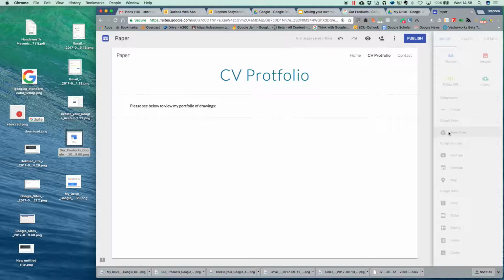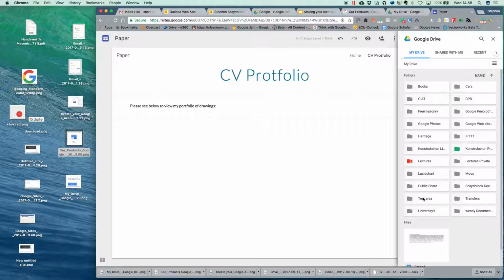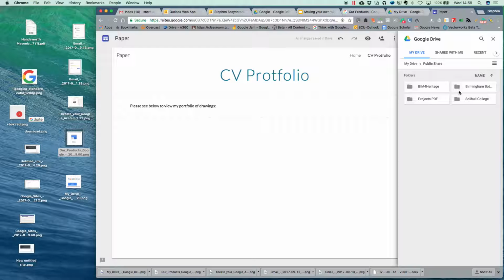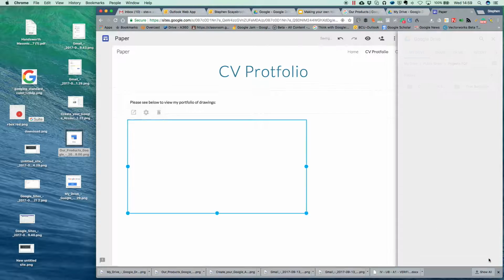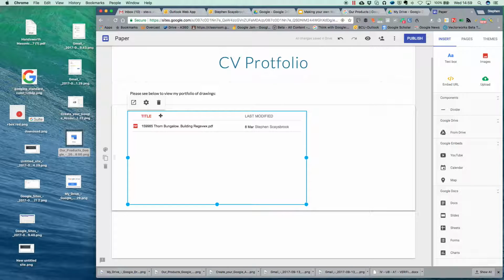What we want is to go from Google Drive, and you click on that over there, and it shows you all my folders that I've got in here that I use. I use Google for just about everything now. So what I want to do is go into the public share folder, and what I'm looking for are project PDFs. Now if I click on that, you'll see I've got 2 in there. Now let's have a look at this one, which is a job I did just recently, still on site, and let's insert that into my CV portfolio.